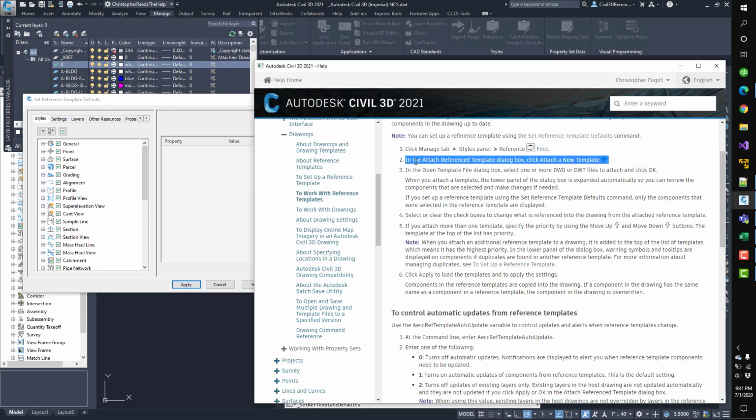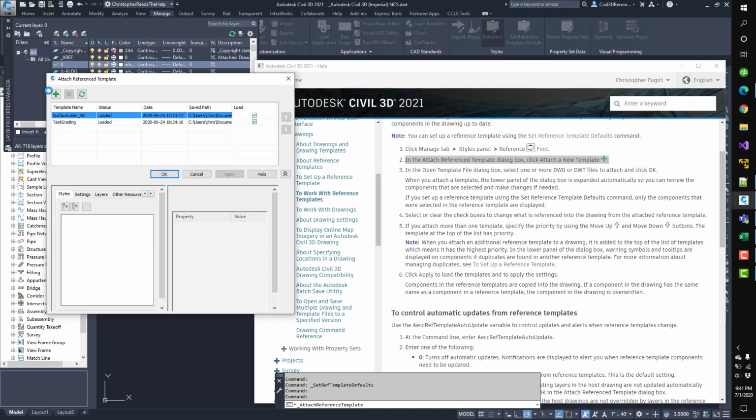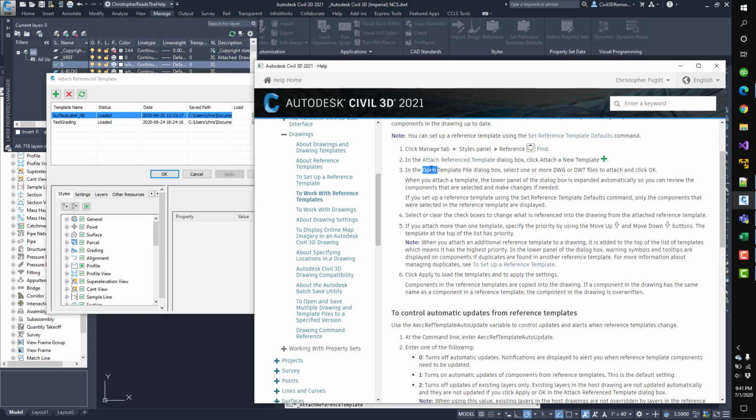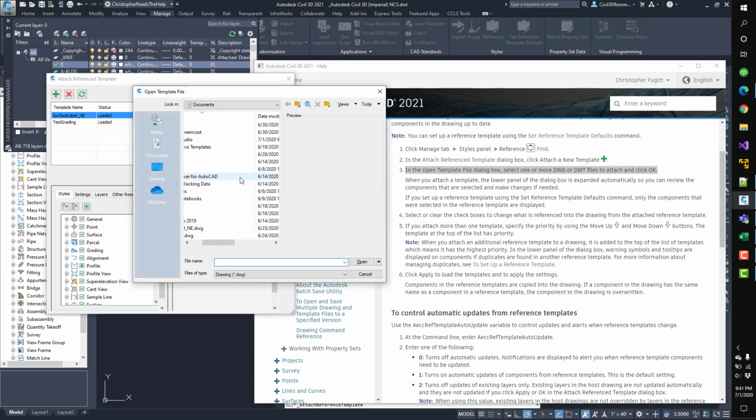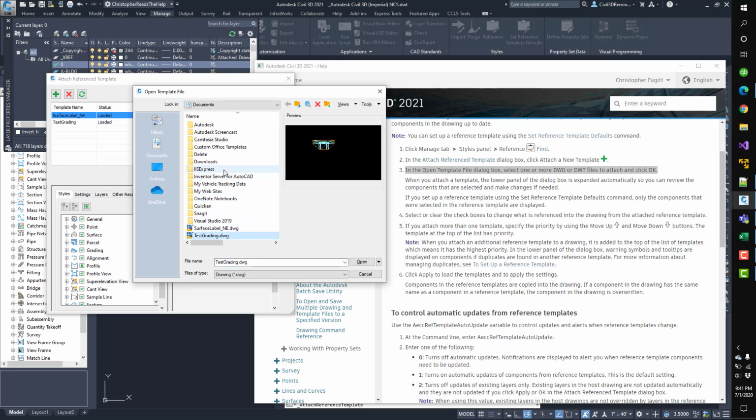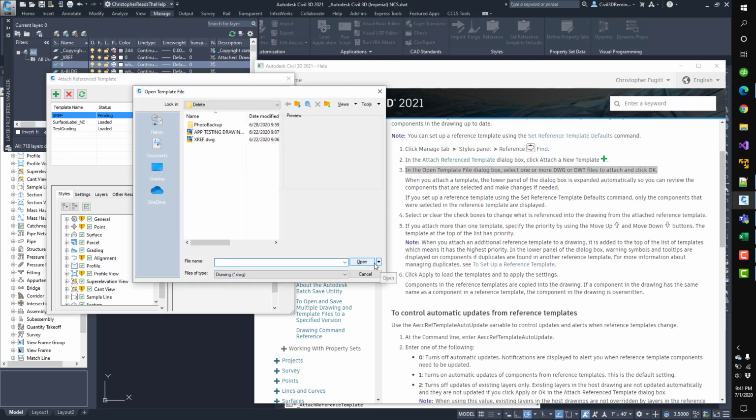In the Attach Reference Template dialog box, click Attach a New Template. In the Open Template File dialog box, select one or more DWG or DWT files to attach and click OK.